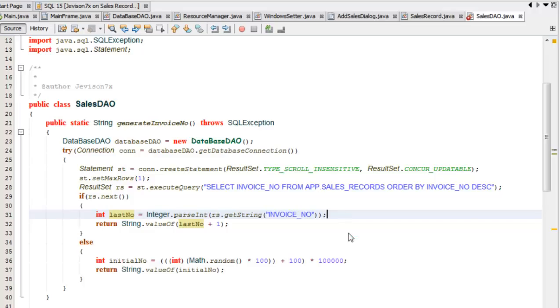Alright, so that's it. This is the method that will generate the invoice number for us. Recall that either we get the last invoice number and increment it by 1, or if there is no invoice number, then we initialize it by randomly generating a value for it.